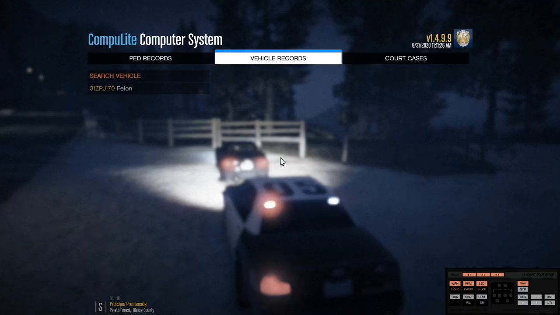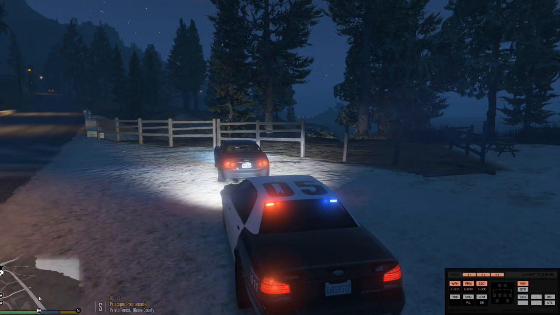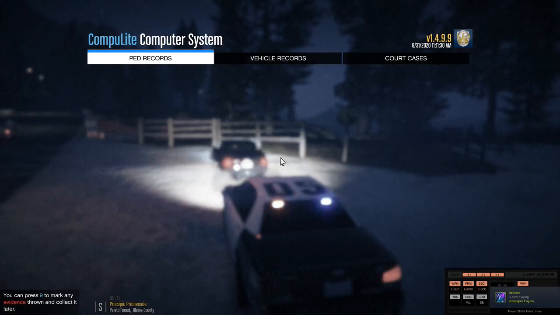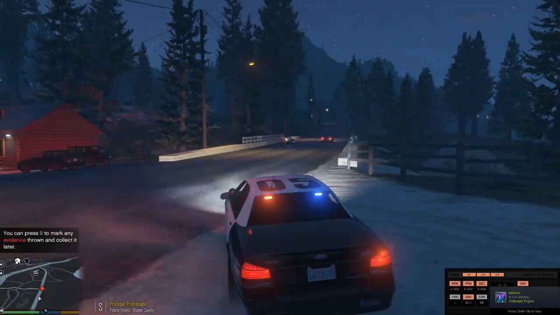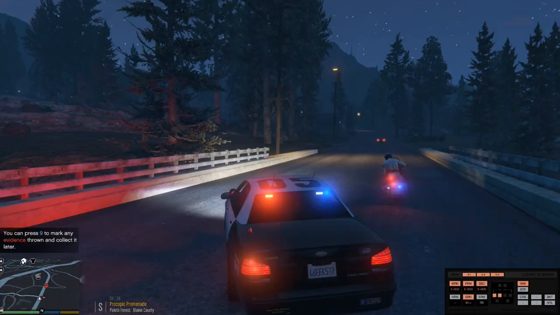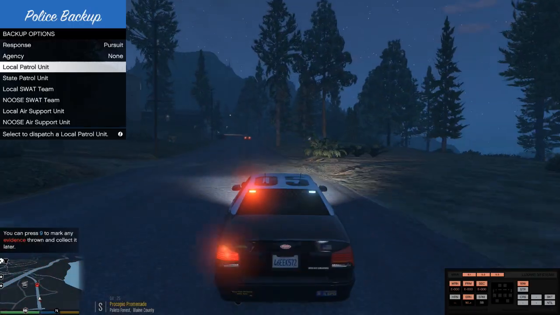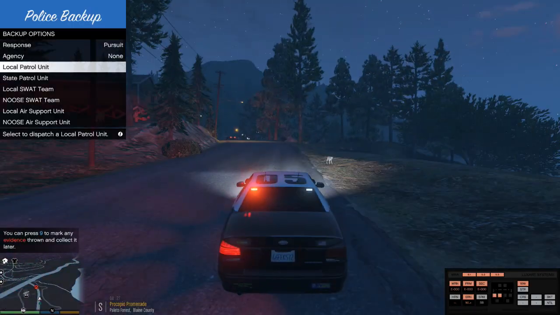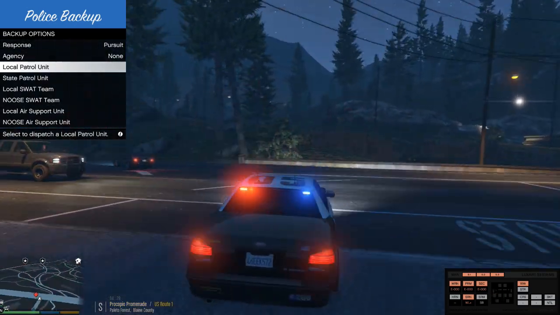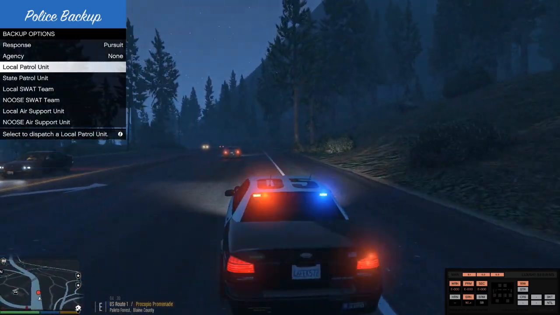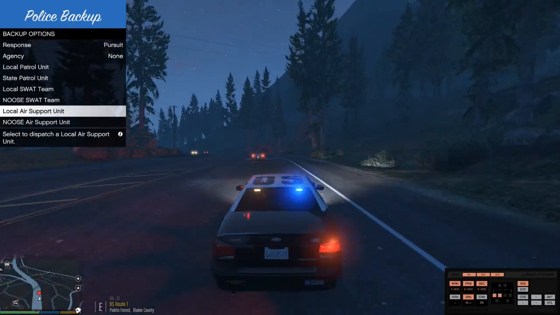Alright, guys, so here's what you do. Hold down the X to pull up your ALPRLite. We've got a hit, and he ran, of course. I knew it. Possible 148 in Paleto Forest. Alright, guys, pull up your backup menu by clicking your right thumbstick on your controller or B on the keyboard. At this point, guys, you want to get an air unit on this guy.